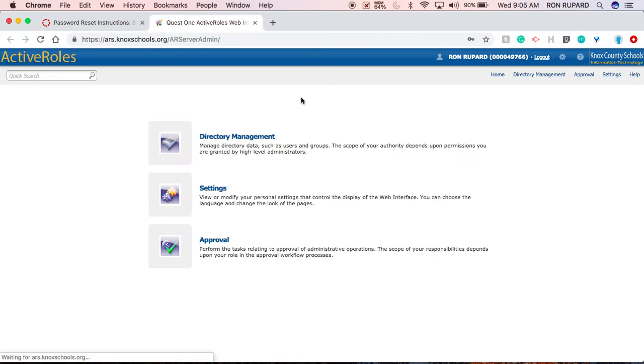So you sign in. This brings you to the Active Roles default homepage. You can see you're logged in up here. The best way to proceed, and how the instructions will tell you to proceed, is the search bar in the top left corner. You can search by the student ID, including their S number. You can search by their last name or their first name. Usually student ID is the easiest one.